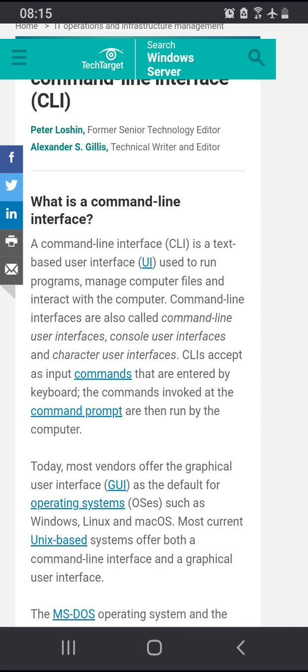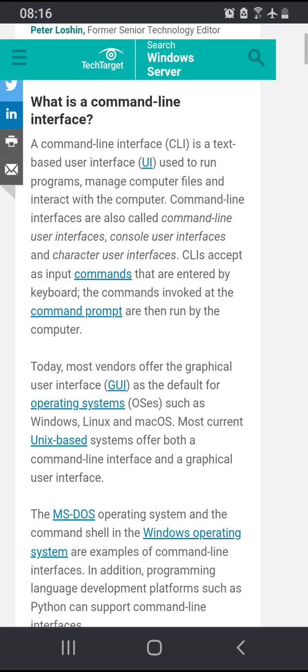Command line interfaces accept as input commands that are entered by keyboard. The commands invoked at the command prompt are then run by the computer.